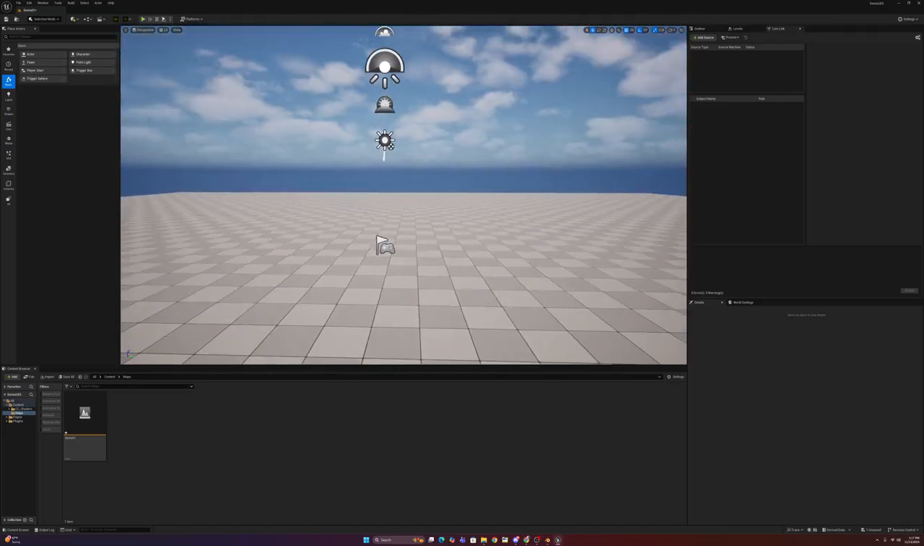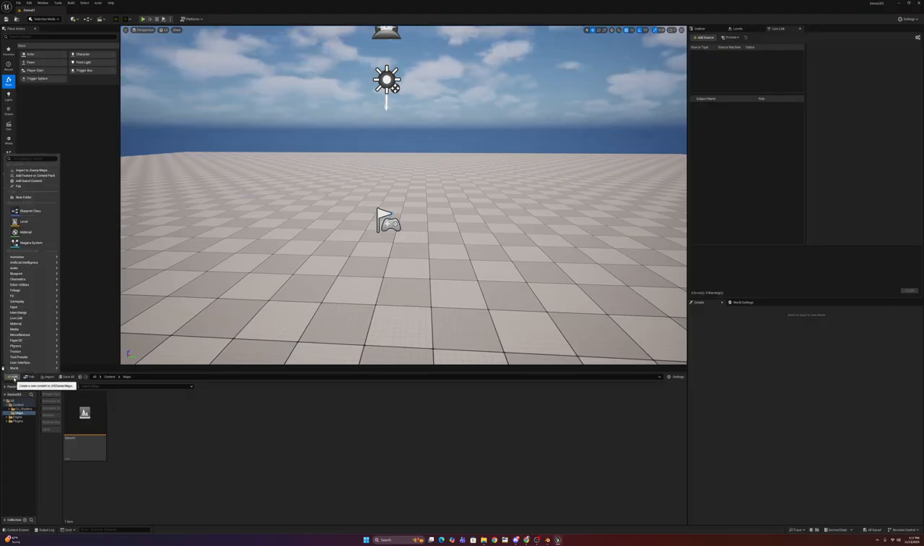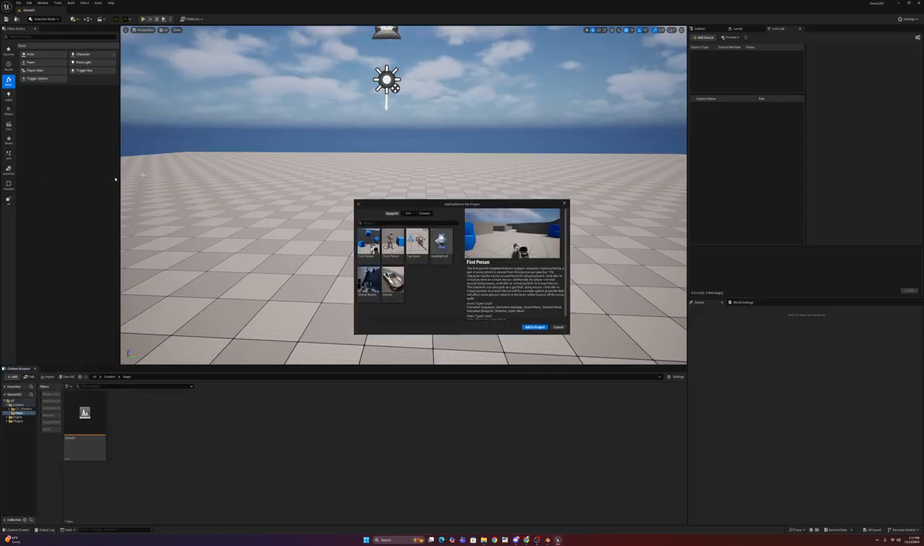Before I start bringing objects in, one of the first things I want to do to my level is bring in a human reference so that I know where to start with everything. I didn't add the third person character yet, but that's what I'm going to do. I'm going to click add, then add feature or content pack, and I'll go third person and add that to it.